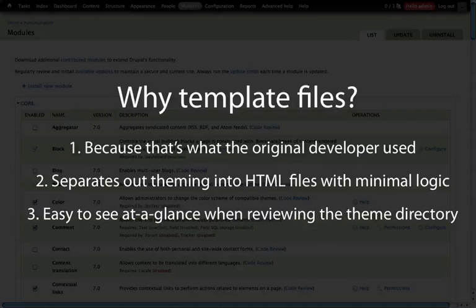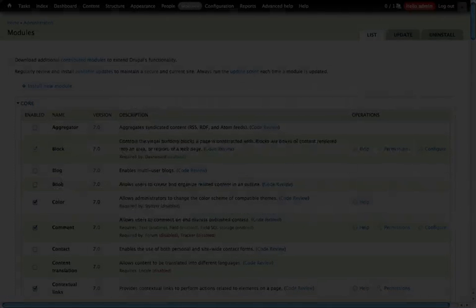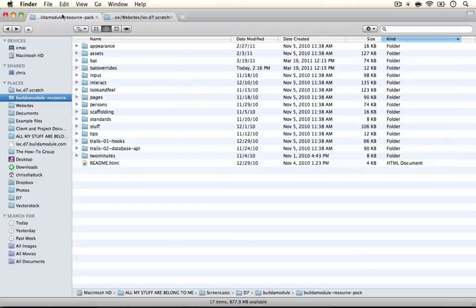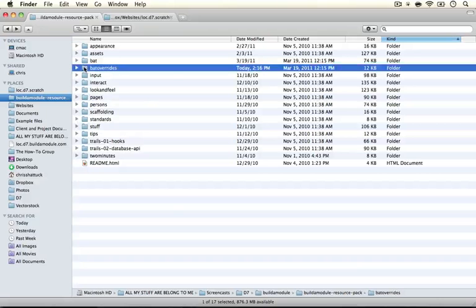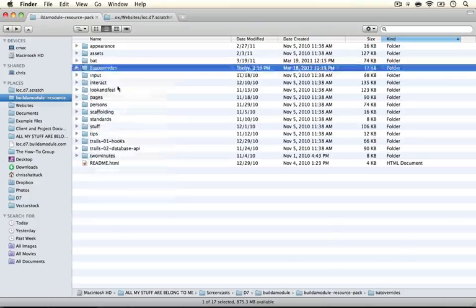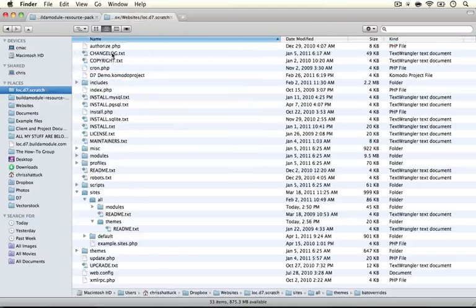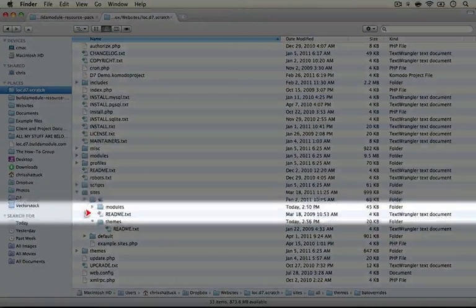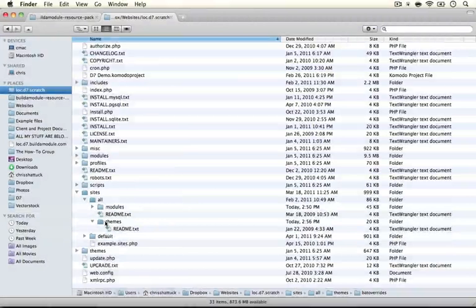Let's go ahead and begin by creating a template file override for a node. First of all, I'm going to jump to my resource pack directory and go ahead and copy the bat overrides folder in its entirety, and then go to your Drupal site directory and paste it inside of the sites all themes directory.